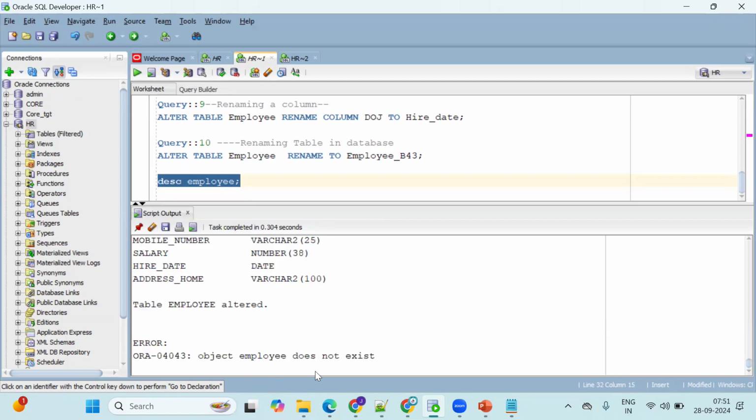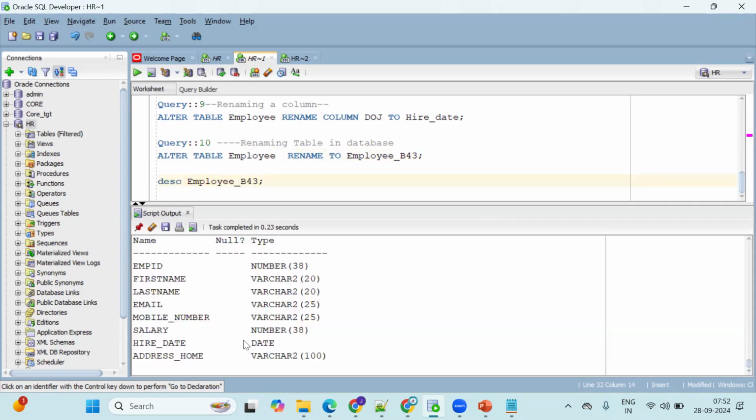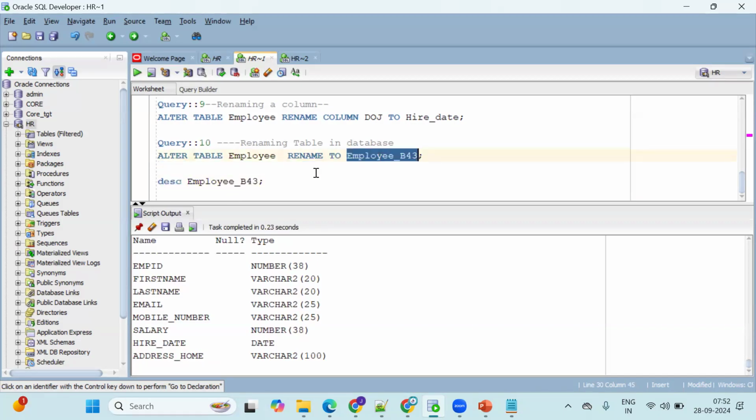Now see, table employee does not exist. What is the new name? This is the new name we have. See, your table name is changed from employee to employee B43.